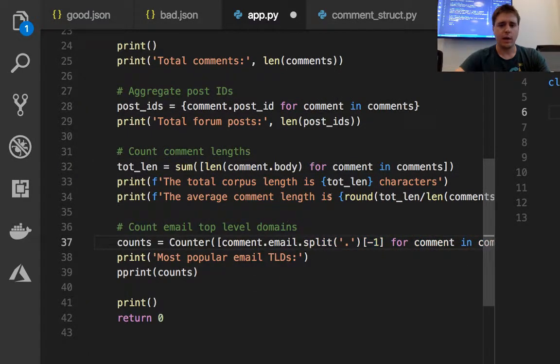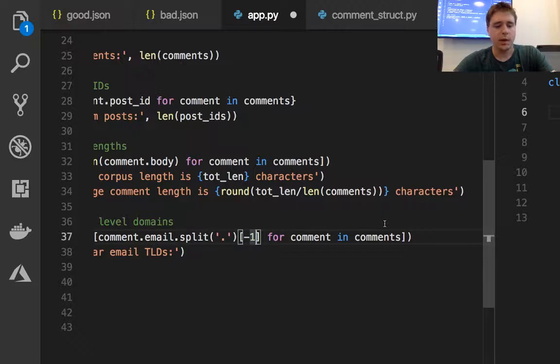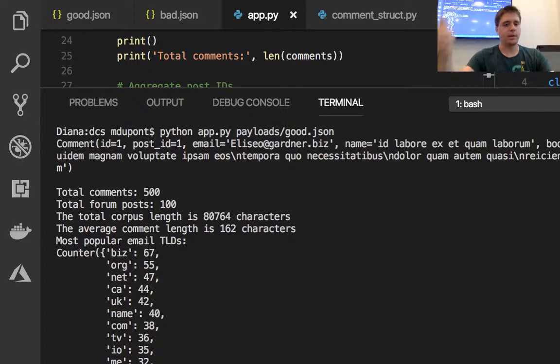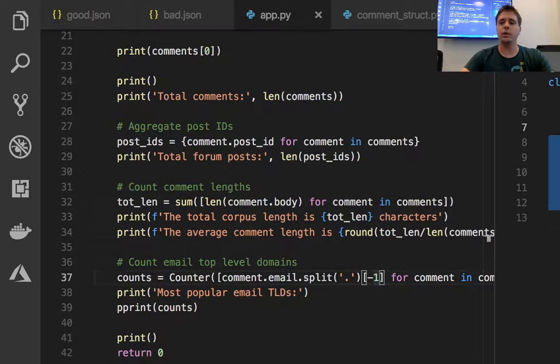And down here we can do comment.email. And for this particular syntax, we're pulling out the email, splitting it by a period, and then grabbing the last item in that split list, which for an email is always going to be the TLD. So some fun there. Now, run this, we should get the same output as before. Yes, we do. And from this basic analysis, that's all it took, this little bit of code to essentially replace all of our dictionaries.